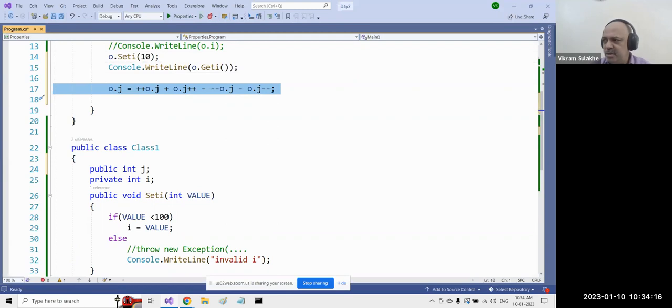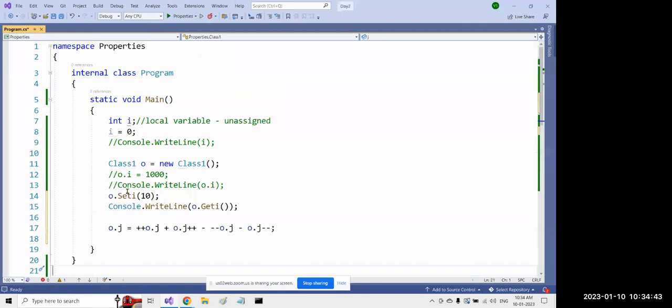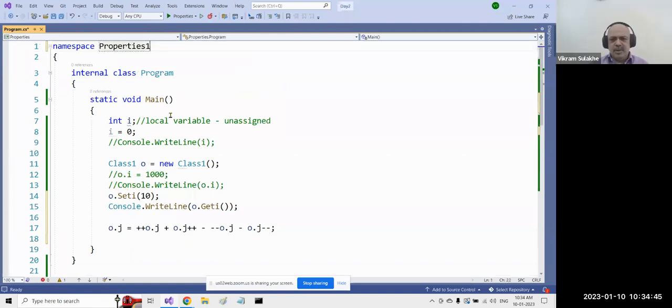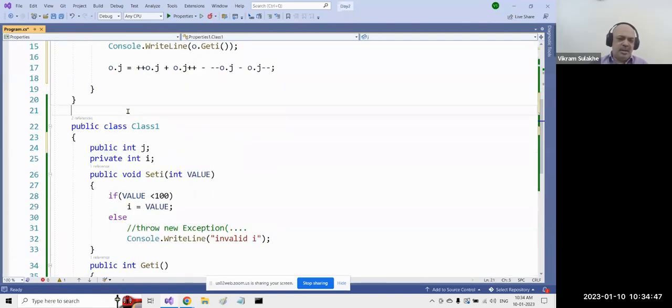I'll repeat what I'm saying. When you create a property in .NET, you get both benefits. One benefit is you can write code like you write in set and get. The second advantage is while accessing the property, you can access it like you access a variable. Are we clear on this? Yes, sir. All right. So let's try the same thing with creating a property.